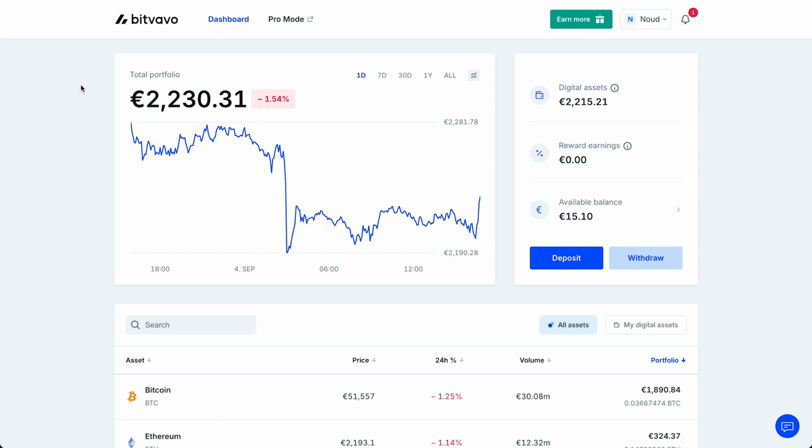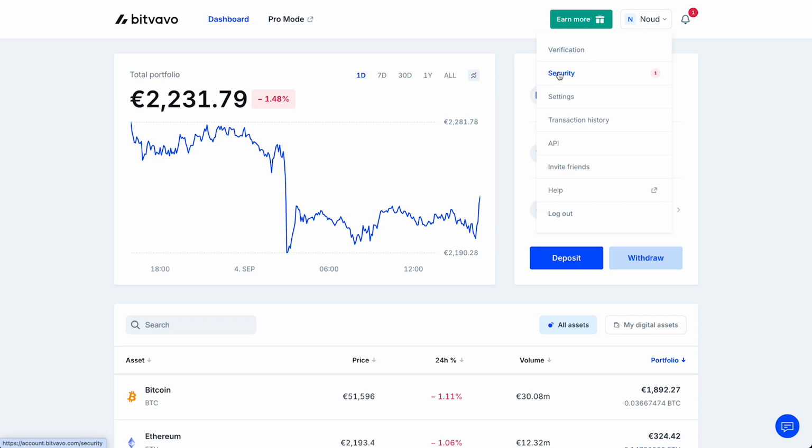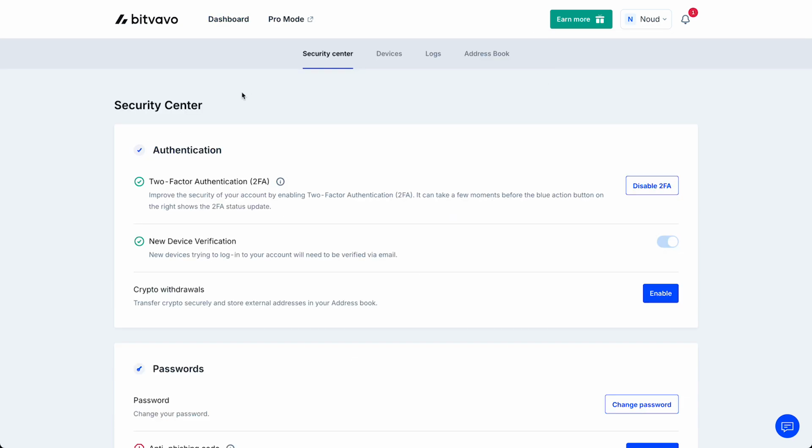So this works the same on mobile as well as on desktop. What you need to do is go to your desktop, to your name, and then go to security. Tap on security, and here you can see the security center. So you need to go to authentication, and here you see two-factor authentication. What you need to do is tap on enable 2FA.